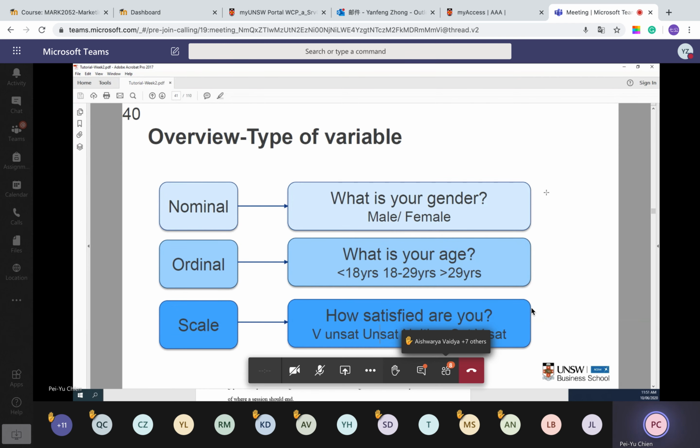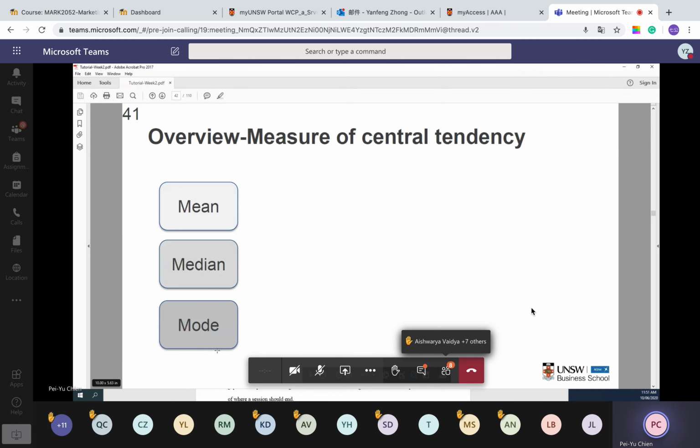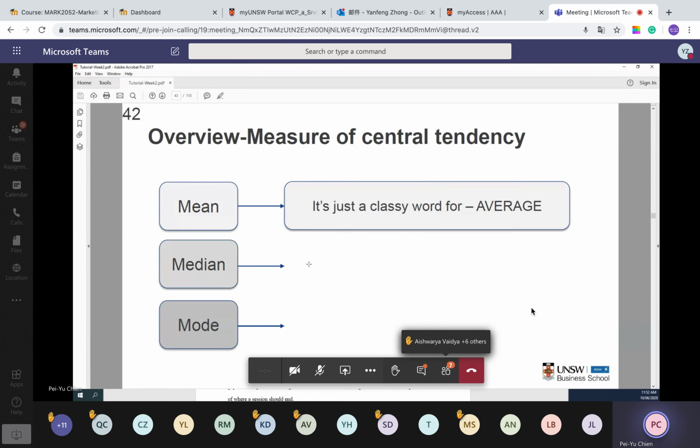And after we know the types of variables, I'm going to do the simple descriptive statistics. And what are the simple descriptive statistics we're going to calculate? We're going to calculate mean, median, and mode. These three values are central tendency. And what is mean? It's very straightforward. It's average.